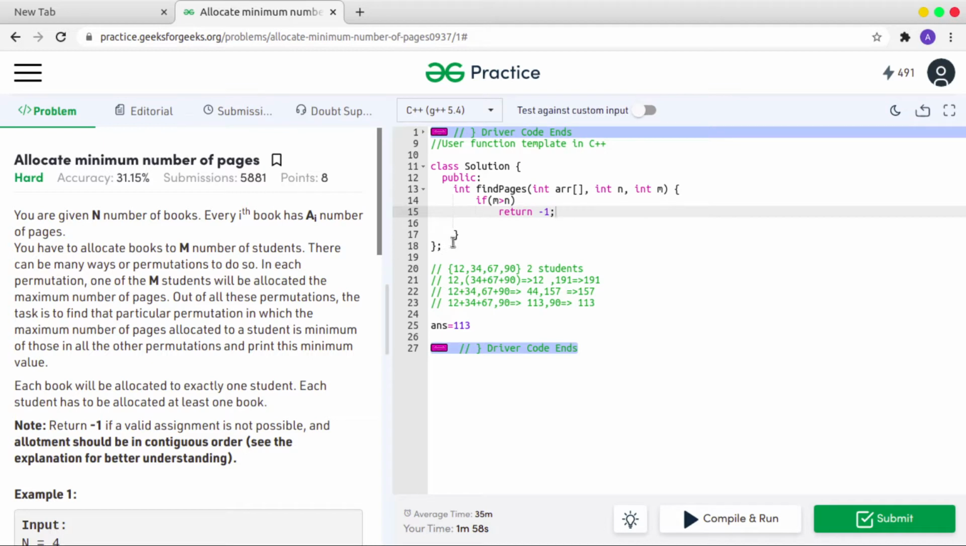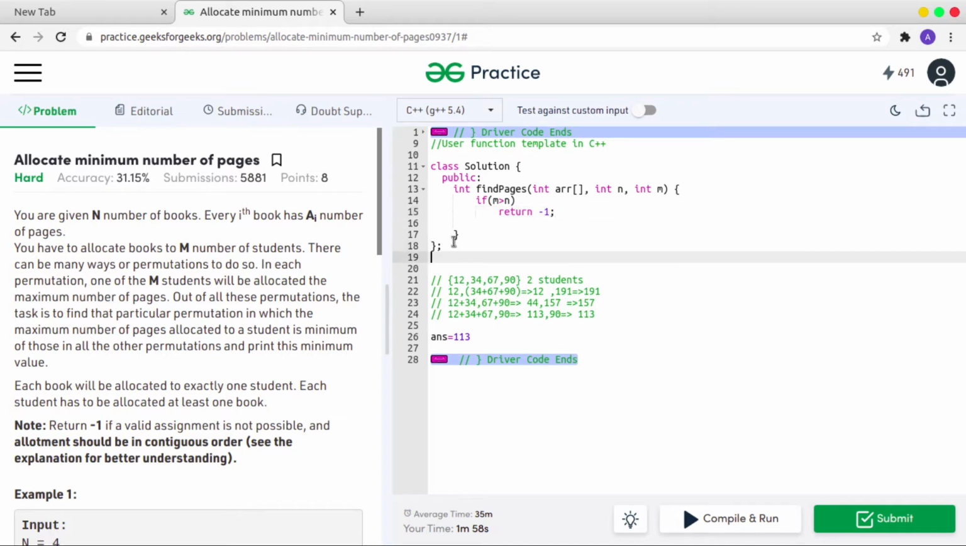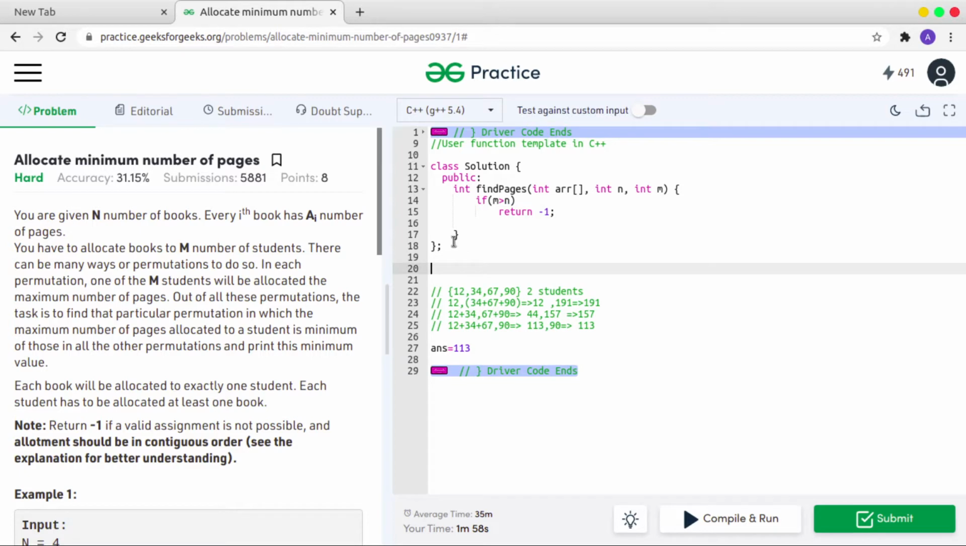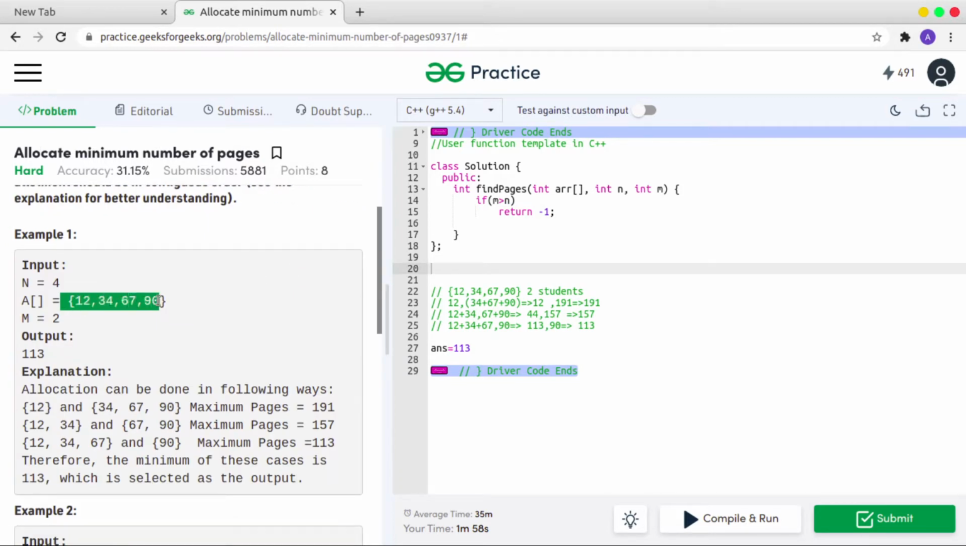First, I will tell you some of the constraints that we have to follow while solving this question. You are given an array, and this array contains the number of pages in each book. The first book will contain 12 pages, the second book 34, and similarly 67 and 90. And this is the number of students.